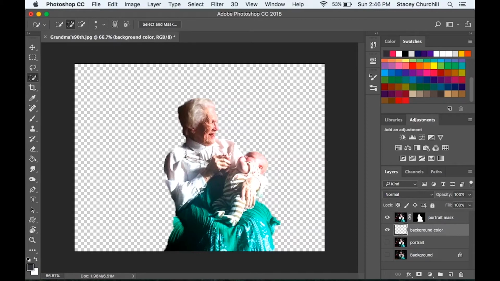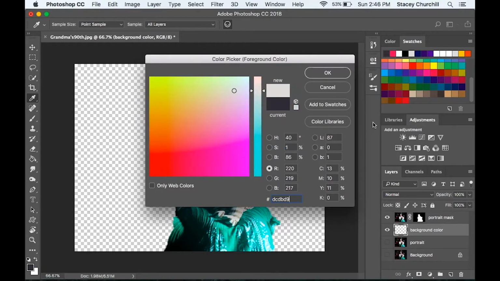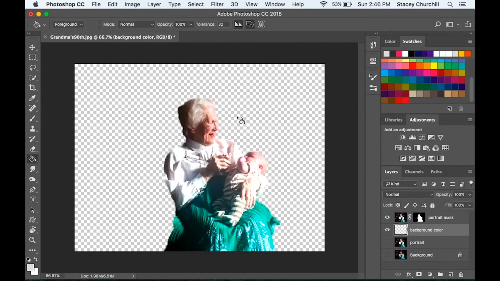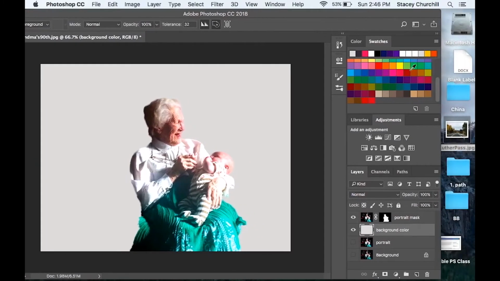We're going to come over and grab our Paint Bucket tool, which is underneath the Gradient tool. So right click on Gradient tool for Paint Bucket. The color that we're going to use, we can actually just type it in here to use DCDBD9, sort of a grayish color, and then you click on the background and it fills it in with that color.